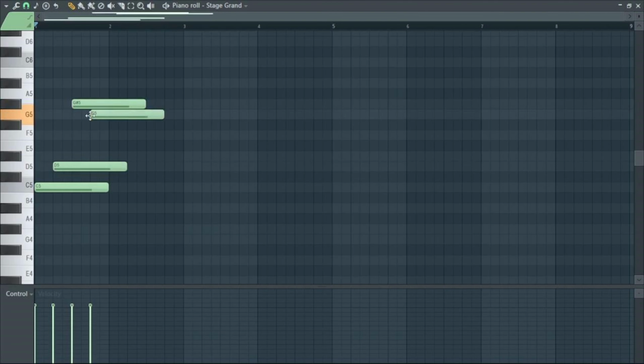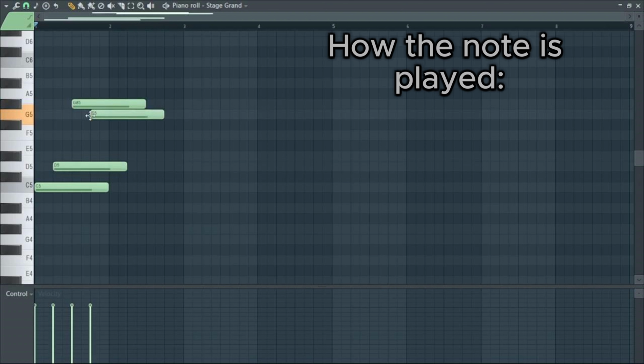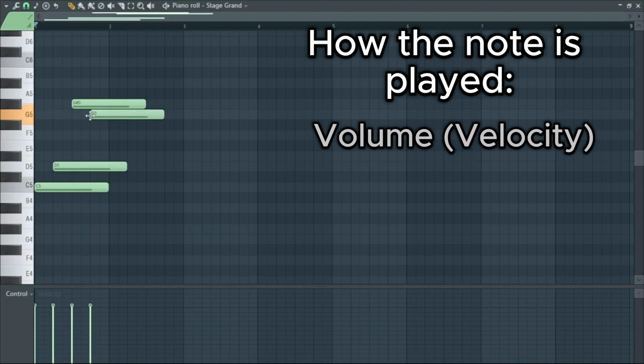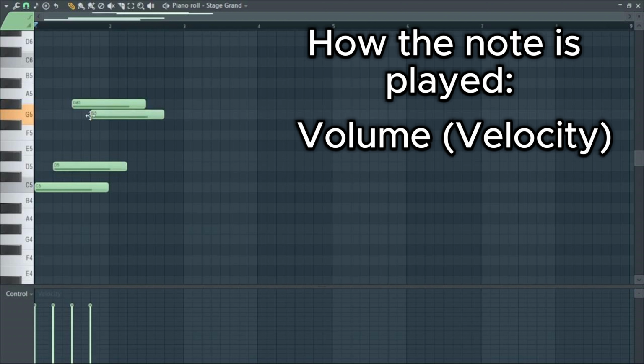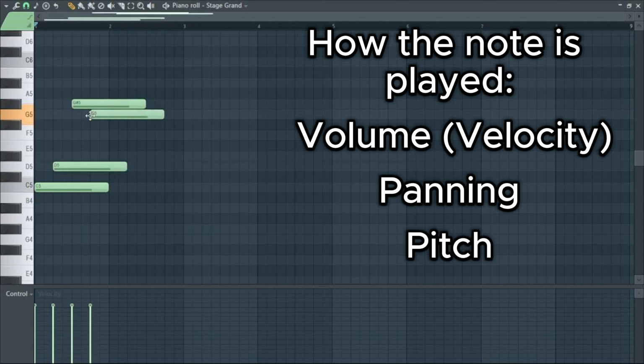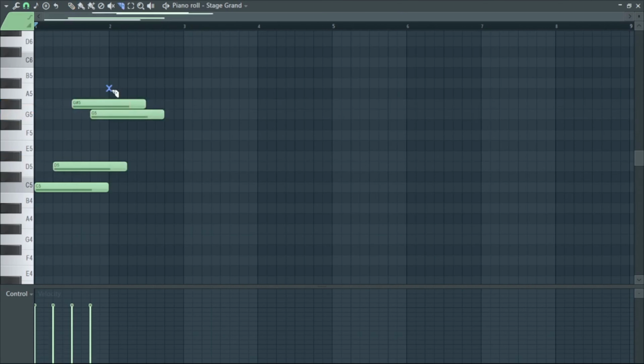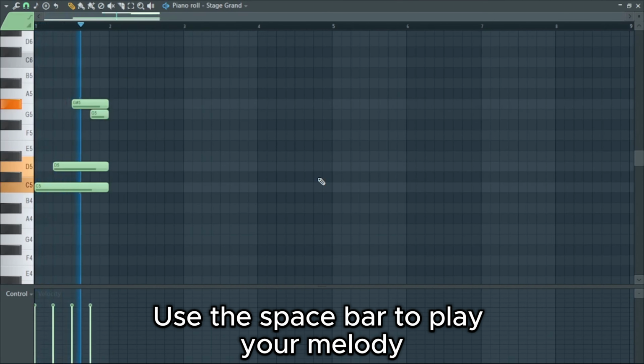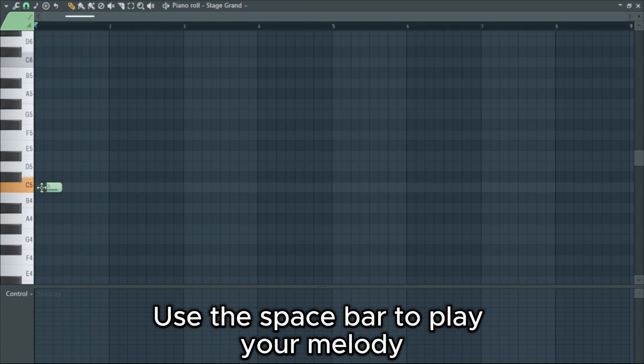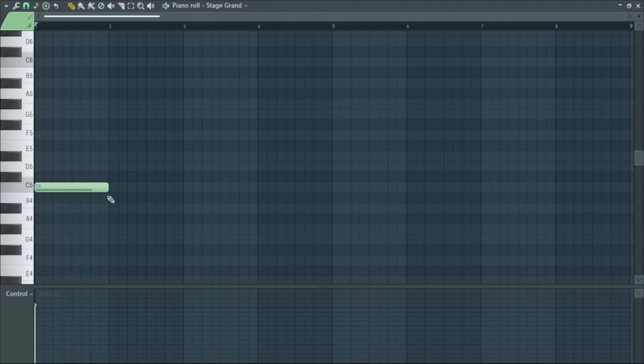Now you'll notice these lines down here. Every note has one, and really they just change how the note is played. You could change the volume or velocity of a note. You could change the panning or even the pitch of a note. Press C on your keyboard to bring up the slicer tool and cut any note that goes into the second bar. You can shorten or extend each note by clicking and dragging the edge of the note.